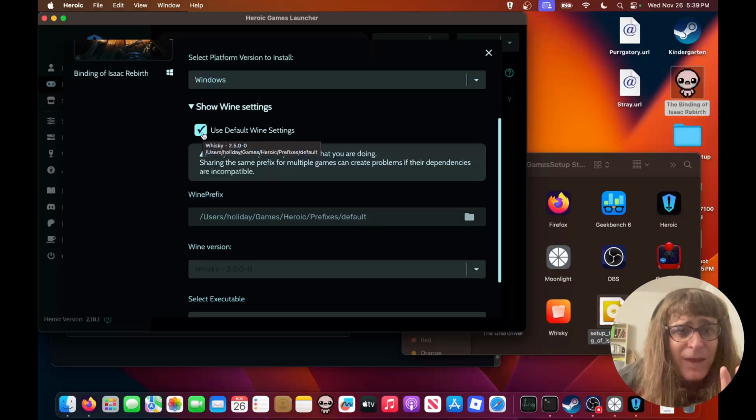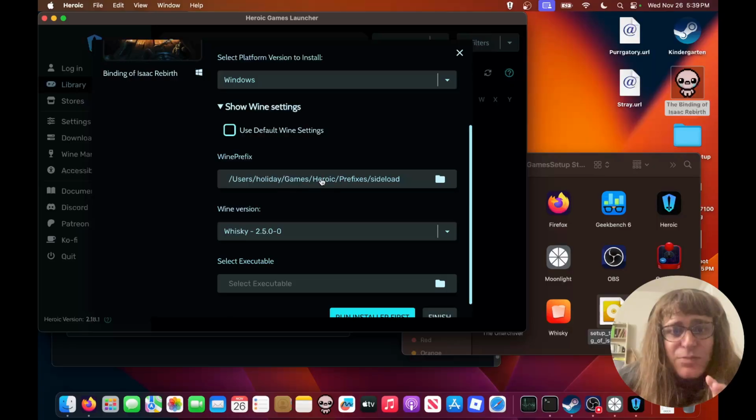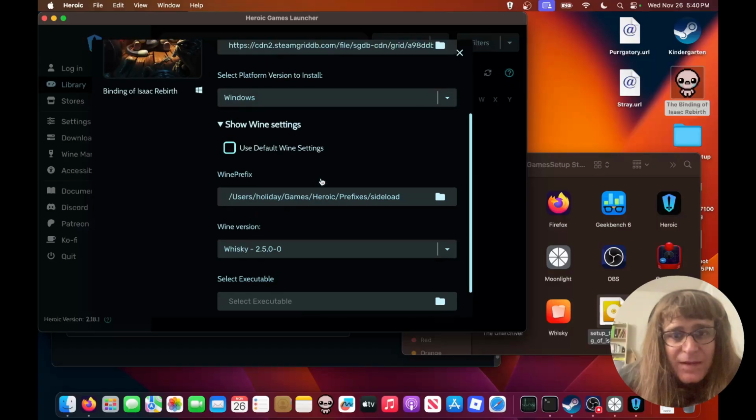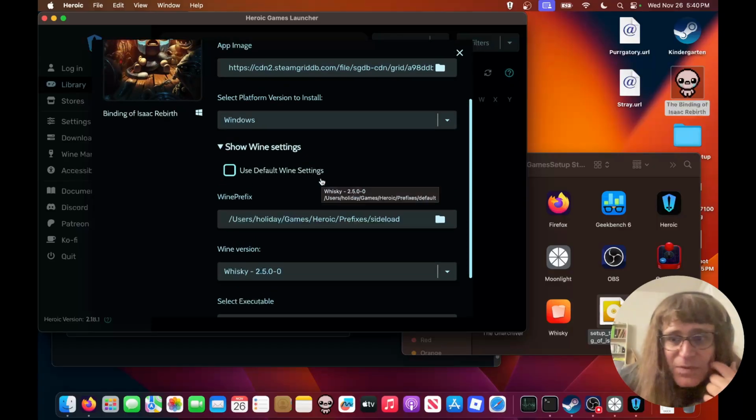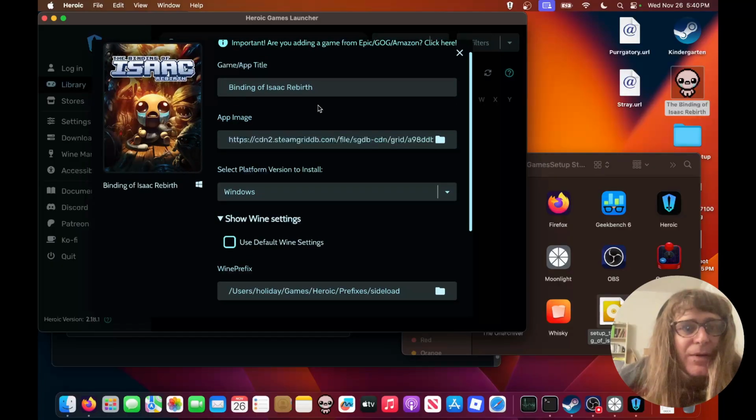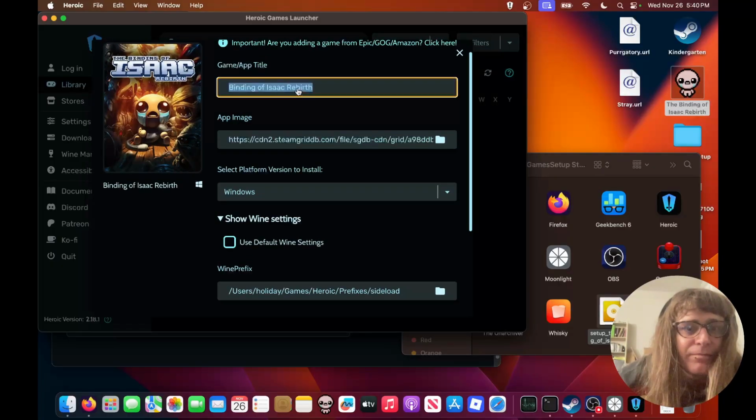But on Mac, because the compatibility and the issues with Wine are all over the place, I'm not going to use a monolithic prefix. The benefit of doing it that way is each prefix takes up like 400 to 600 megabytes minimum. So if you've got like 40 games on there, that's 500 times 40. You're talking about 20 gigabytes. But yeah, you just put in the name.